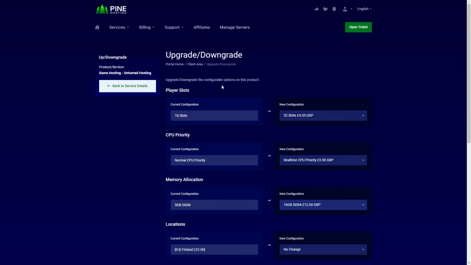Obviously this applies to downgrading as well. So if you had a 32 slot server and maybe you weren't getting as many players anymore, or you were just tight for a bit of cash, you can downgrade the server and save a bit of money on the next month kind of thing.